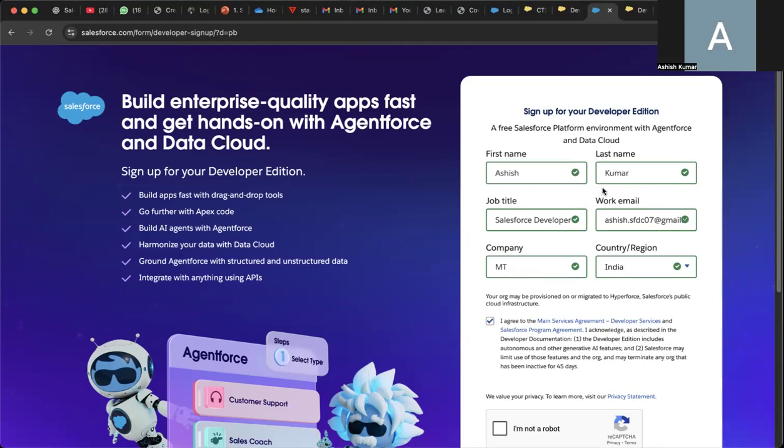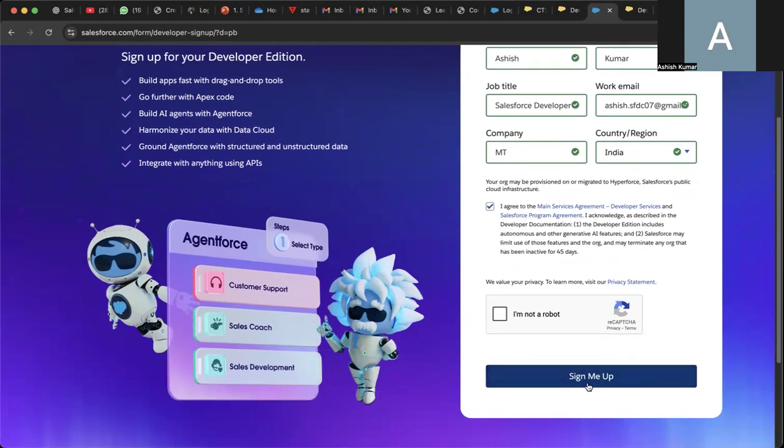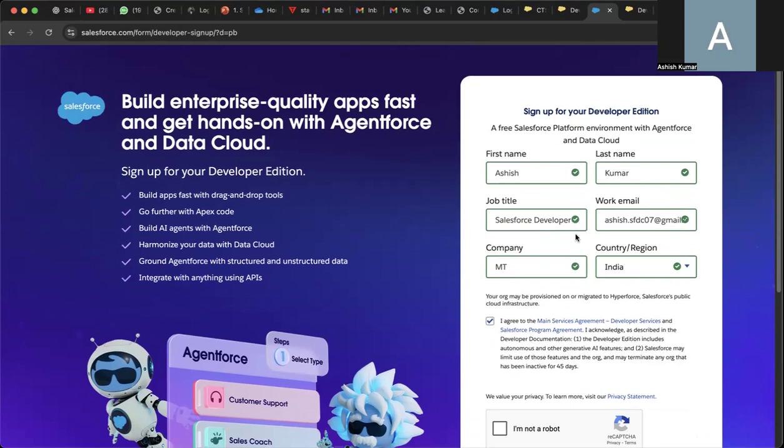Okay, you have to enter these six details, select I agree, I'm not a robot, and sign me up. The moment you do it, after some time, you will receive an email at the email which you have registered. Okay. So are you all able to open this page for signing up? Only those who don't have an account.